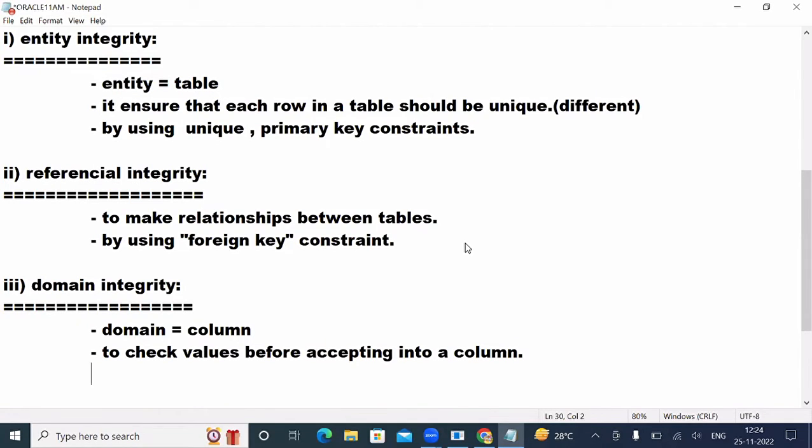Now how can I do this? There are some constraints: by using the check constraint, the not null constraint, and the default constraint. These are the constraints applicable for domain integrity mechanisms.